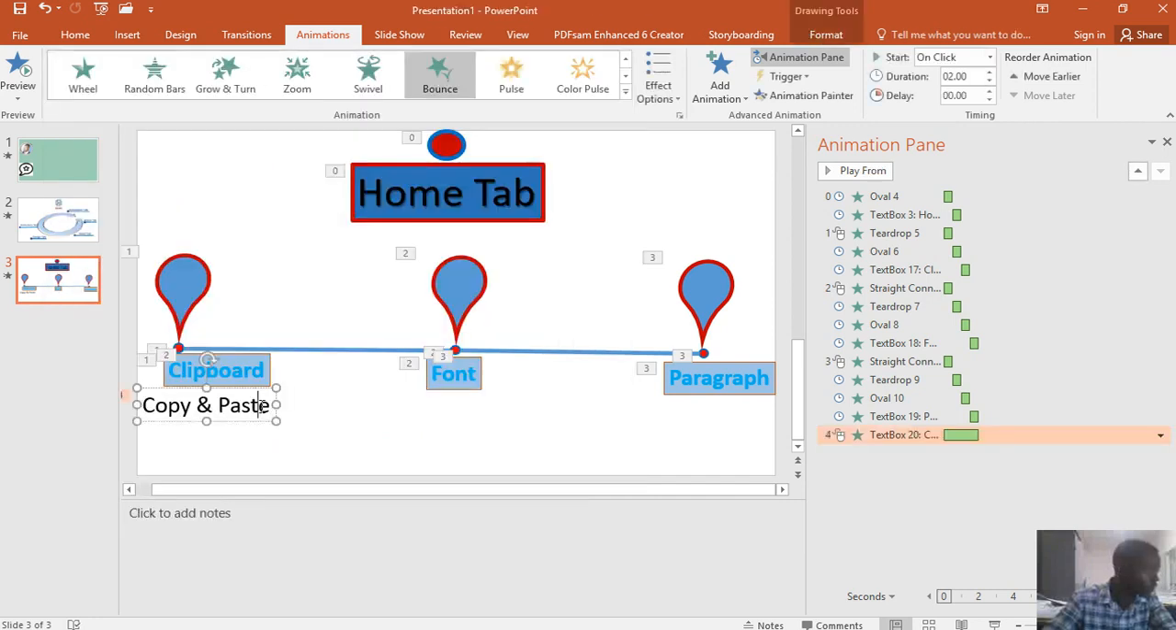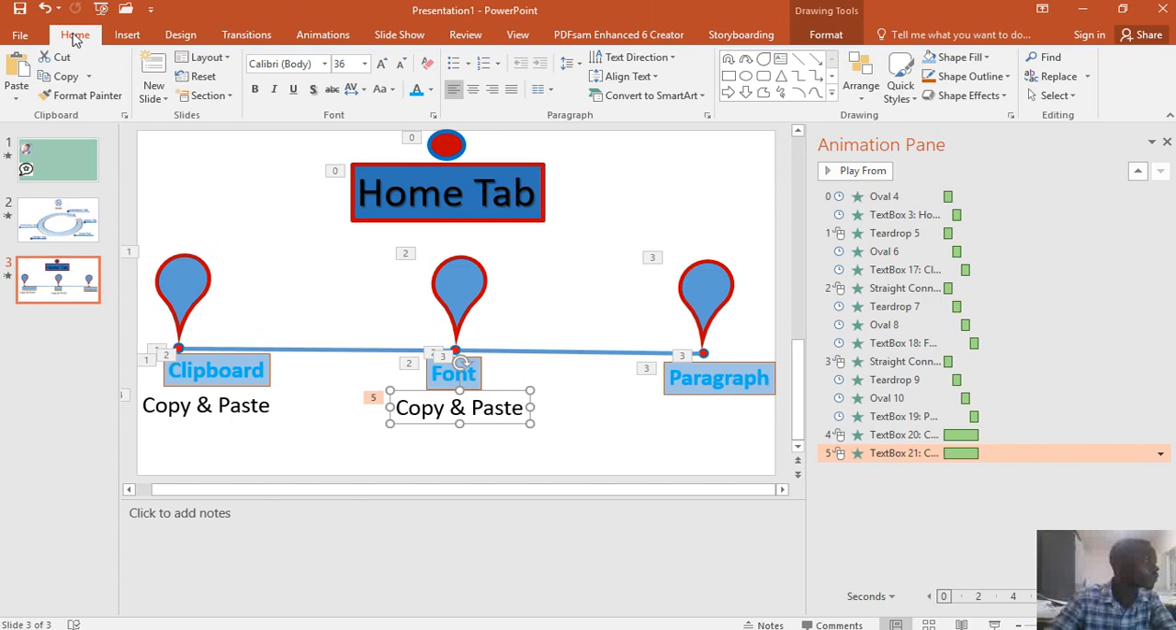So all these will bounce. Control C, Control V. Then under font, what are we going to talk about? Under font, we'll talk about color and size. So color and size, and delete all these other things.